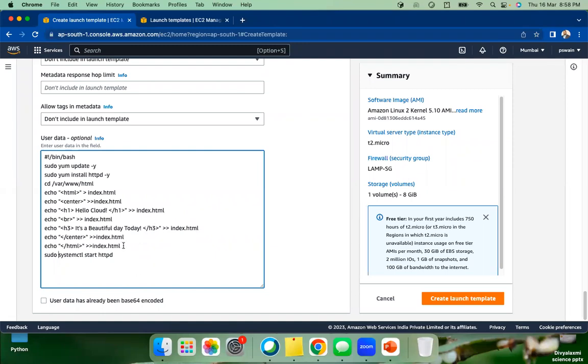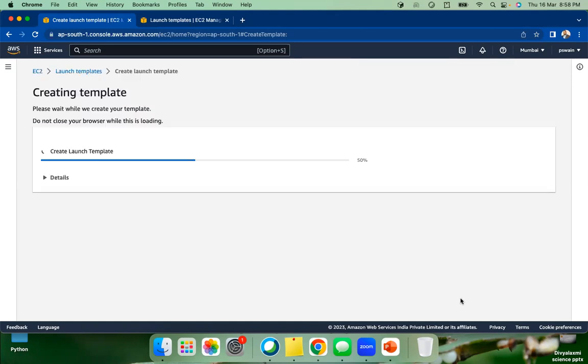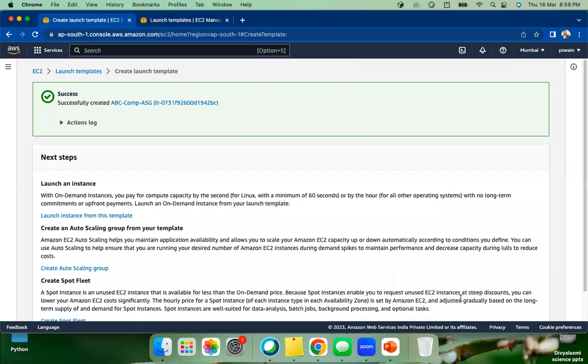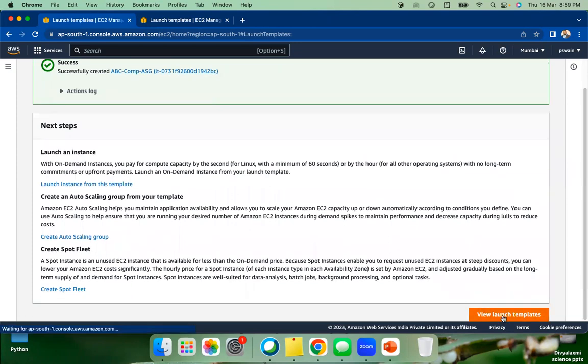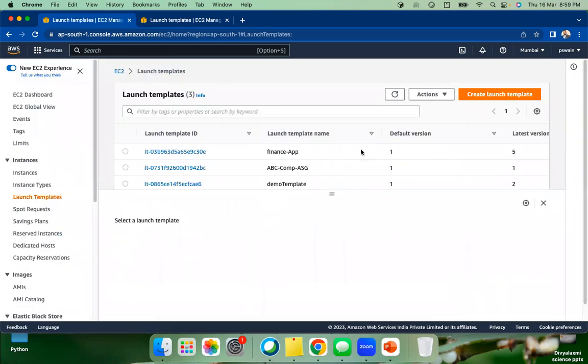So yeah, all the things have been created now properly. I have not missed anything. Hopefully it will be created, right? Now let's create the launch template. I freshly created the launch template. By the time, yeah, it's created. What is that? ABC company ASG, okay?